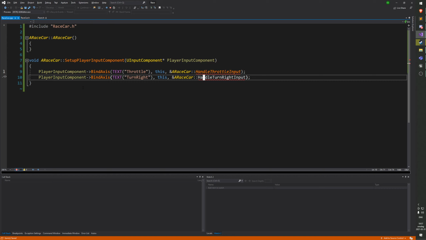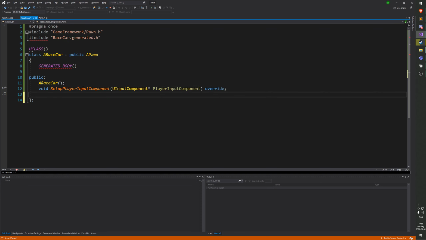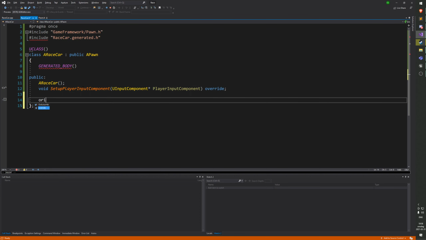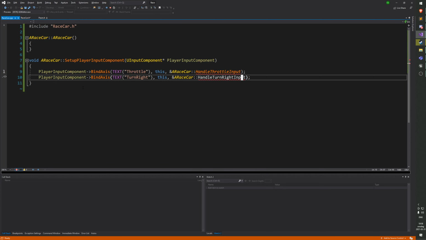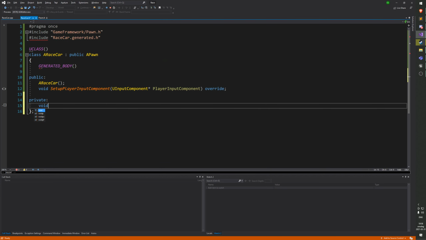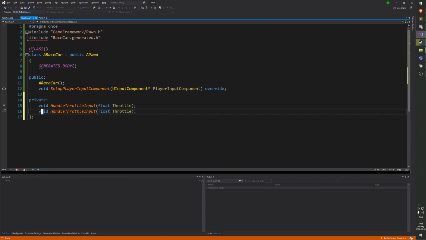You don't need the prefix handle, by the way. I like the prefix handle. That's what I usually call my responses to delegate functions. But you can call them whatever you want. I can tell you right now that what we call callback functions is not at all even close to consistent at Hazelight. Handle throttle input, throttle, handle turn right input, turn right.